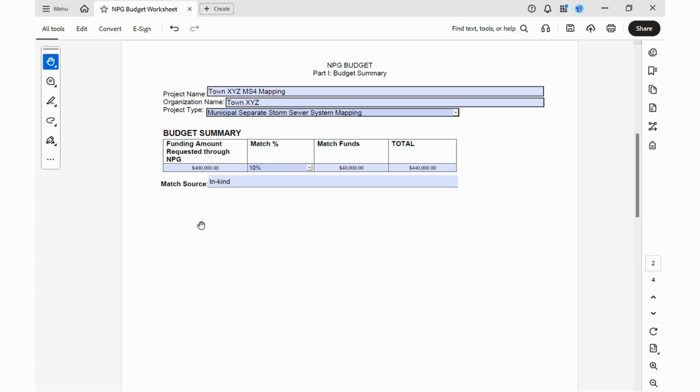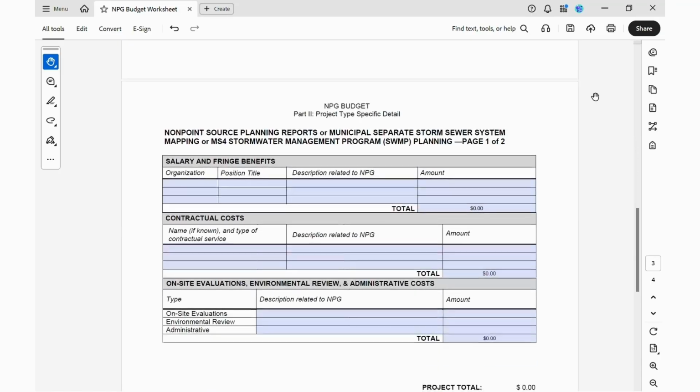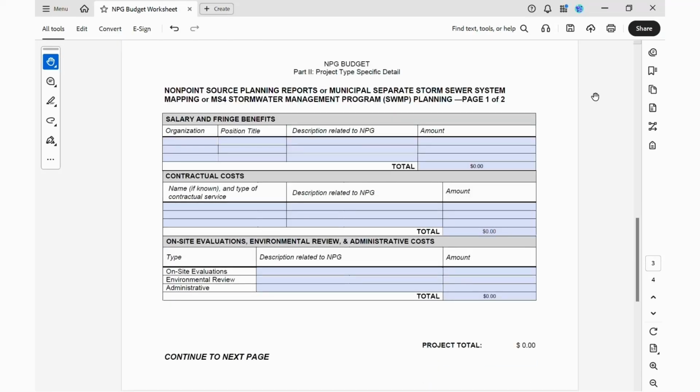Part 2 calculations also draw from the value you input for your requested amount, so triple check that you input the correct value. In Part 2, you write in the details about the funding you are requesting from NPG for your project. When you write in the amounts for each line, the total for that section will calculate automatically, as well as the project total at the bottom of the page.